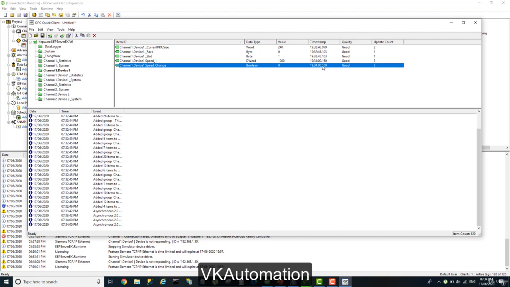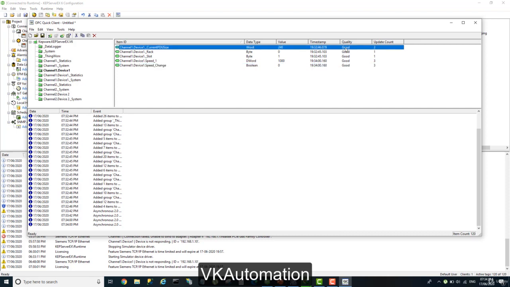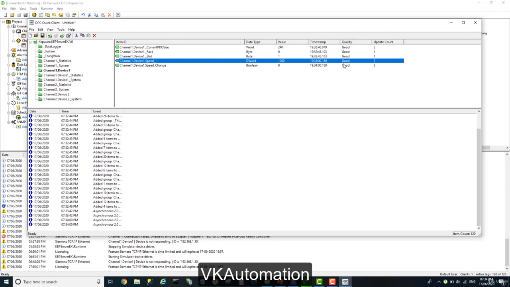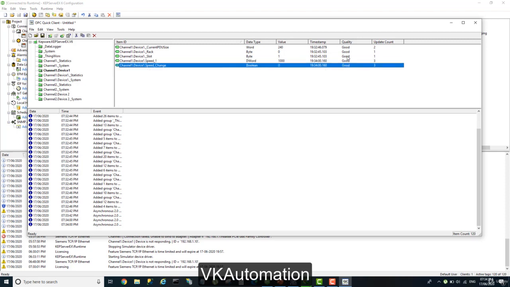Now what other things is it showing? It is showing the timestamp, at what time this value changed. And the quality. Right now we can see my quality is good. This quality shows the state of the communication, whether my communication is good or not.